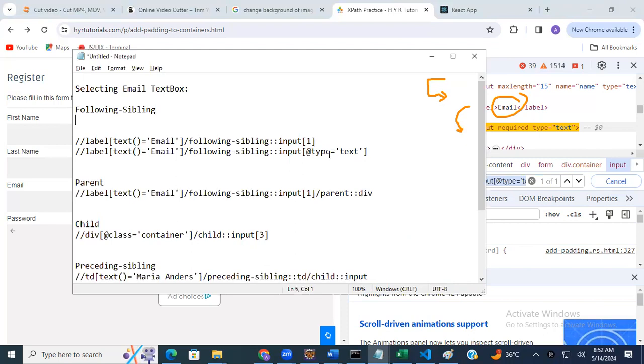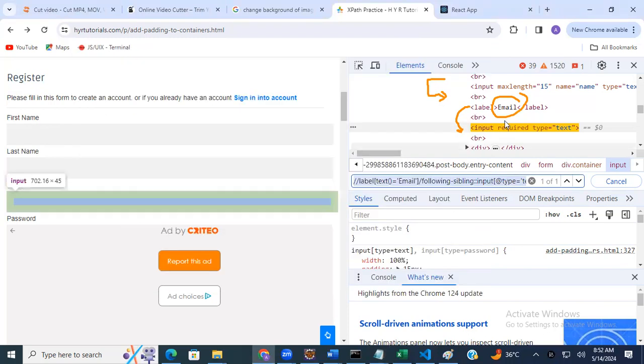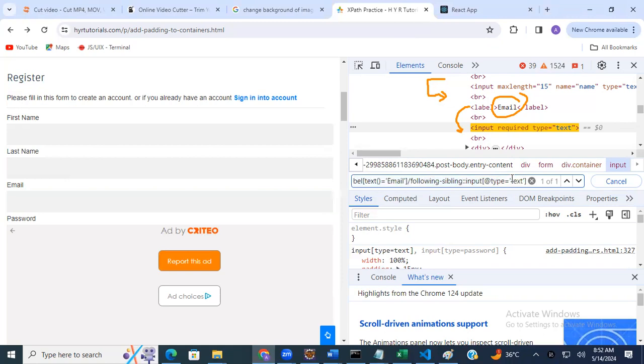Following sibling, you can check we are using. Okay. Now we have one more approach also. You can check here how many text boxes it's selecting. Either you can use this one or you can check here also. How many text boxes is it selecting? It's selecting two text boxes.